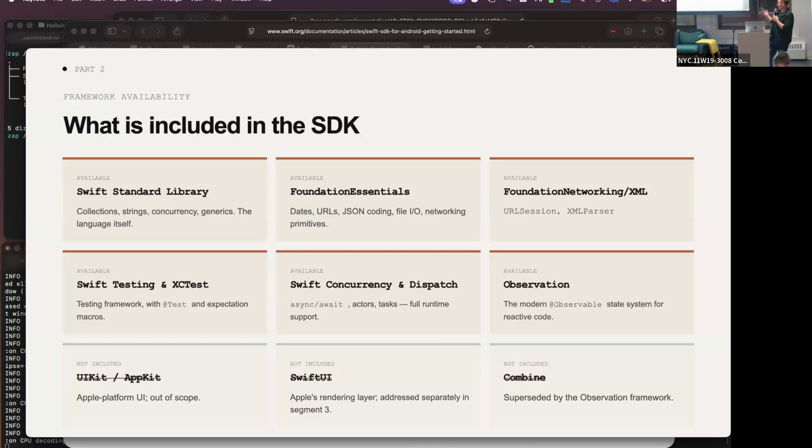You have Foundation Essentials, Foundation Networking, and Foundation XML. Now, if you are coming at this from iOS, you might say, what are those things? There's just Foundation. And you'd be right. On iOS, those are all one single framework. On non-iOS platforms, including Linux, and all the other platforms that Swift supports, those are broken up into multiple different packages under a single umbrella called Foundation. But you can include subsets of it, and that'll be important for maintaining app size. And I'll get to that in a little bit.